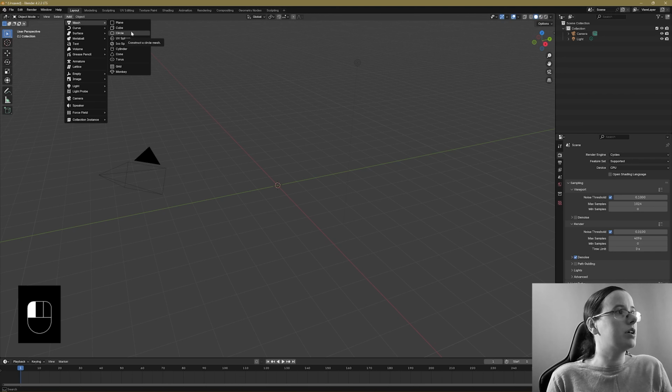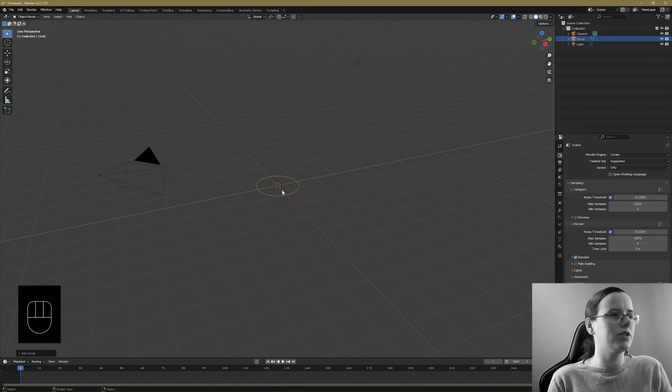We're going to go up to the top, which is Mesh, and go for Circle. A lot of people will go for a cylinder with one of these projects. To be honest, I don't like doing that, because I feel like you have less control over what you're doing. When you click the circle, you will get something like this.